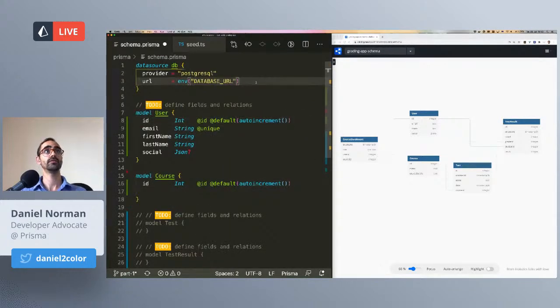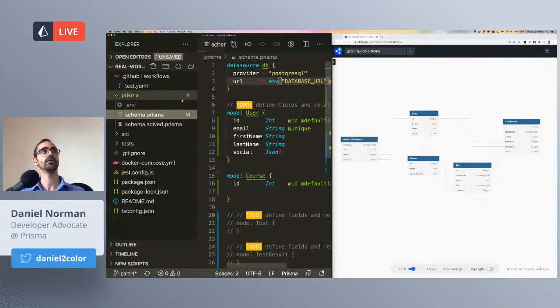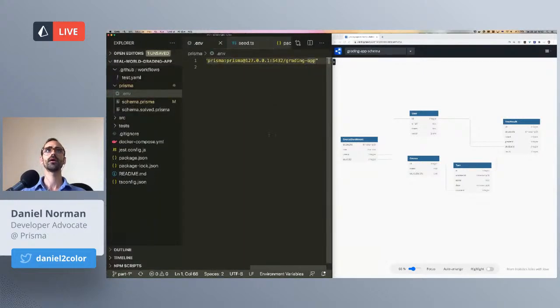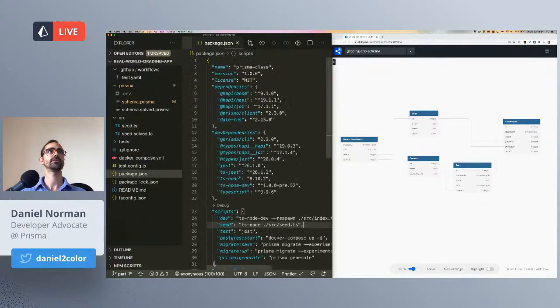Alternatively, that was the one option, and then the second option is to have an env file inside the Prisma folder where you define the database URL. Let's see, I'm going to pause, go back to the schema.